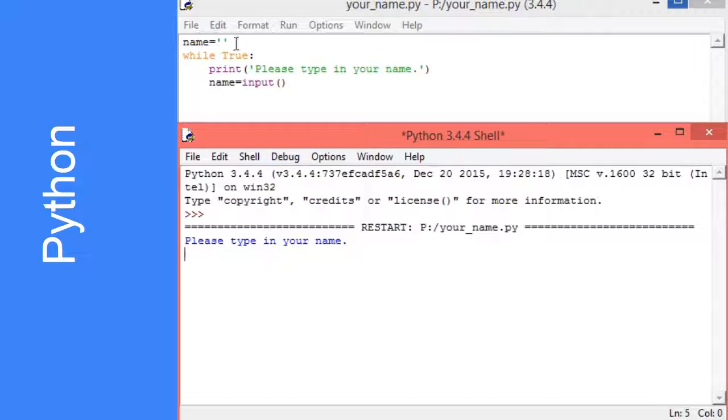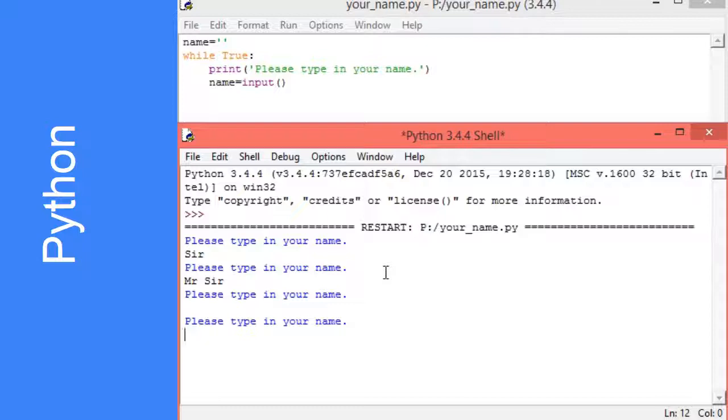I've written name is anything, and while true, and of course that's always going to be true, print, please type in your name, and the name is the input. So it's now going to say please type in your name, and I'm going to type in sir. Now because that is still true, it's asked, and it's going through the loop again, so it's now asking me to type in your name, and literally this is just going to keep on going all the time, and that's it, we're stuck.